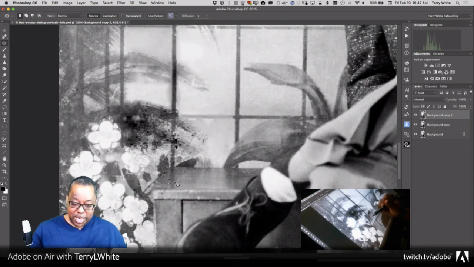Now this bench is kind of reflecting that stuff up there. So that's another dead giveaway. If you're going to fix something that has a reflection, you got to fix the reflection too. So if I go up there and remove all those spots, then the spots down here look strange. So go fix it in both places. Get the spots out of your reflection as well as the subject itself.